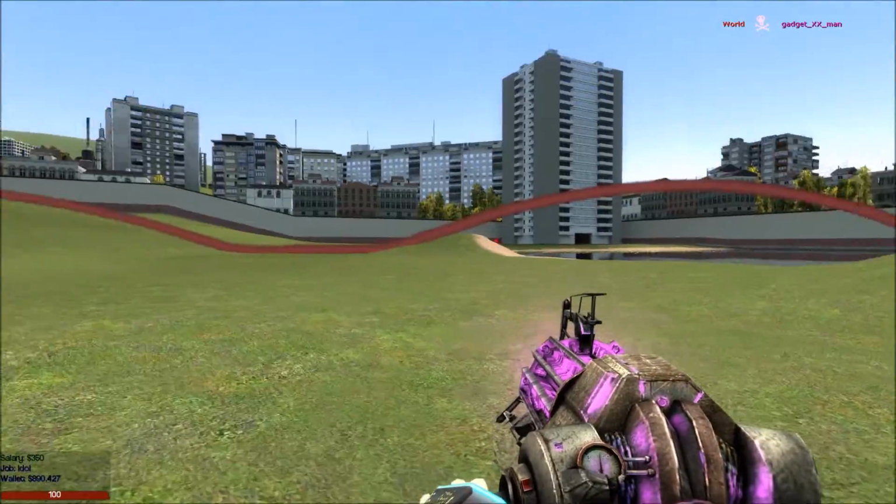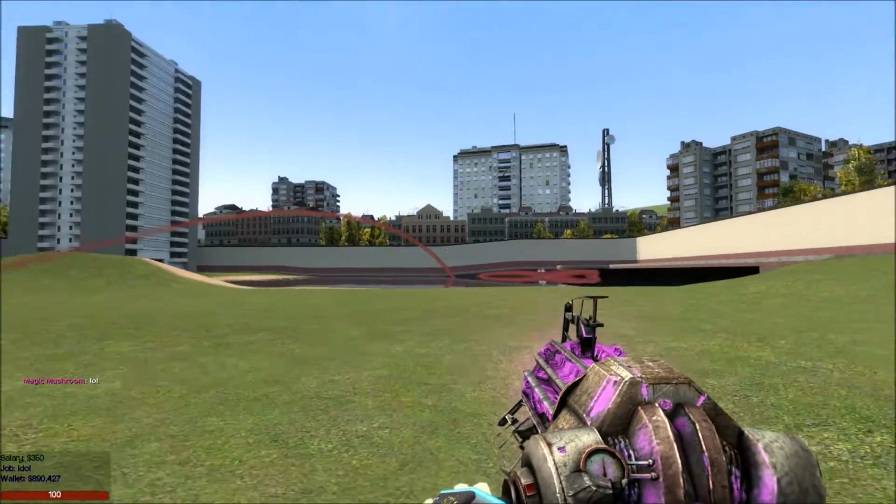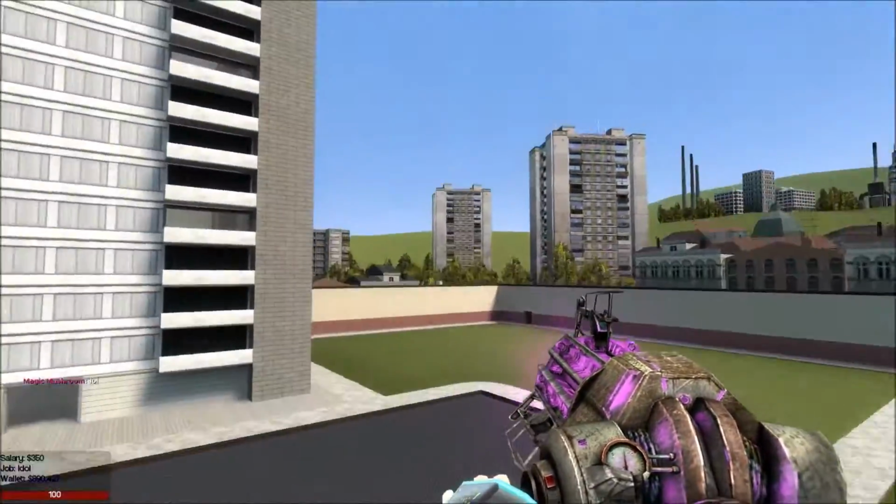Meow. Oh my god. So that's another trail. You can actually add a trail to your character. So I'm just going to fly up here.